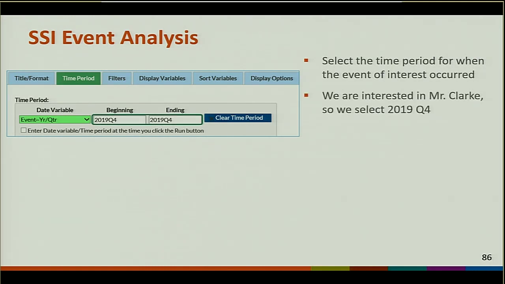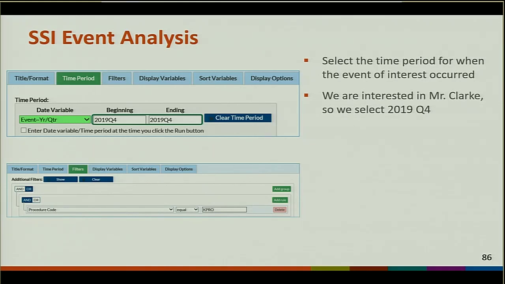So like I said, we are interested in Mr. Clark, so we select 2019 Q4, and then, like we did in previous examples, we're going to go to our filters and set up our rules within the group here. We know Mr. Clark's event that we're interested in is a KPRO event, so we simply select procedure code to only observe KPROs equal to KPRO. So we'll use the drop-down box to select procedure code, then the operator to equal, and then manually enter KPRO.